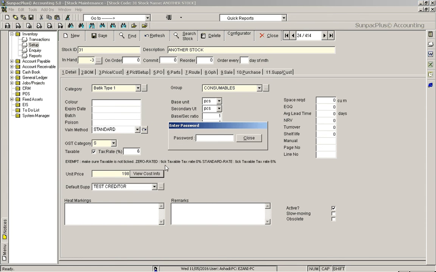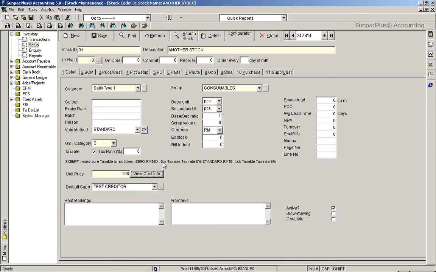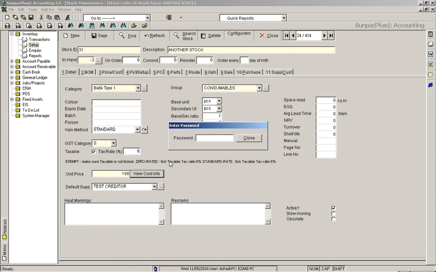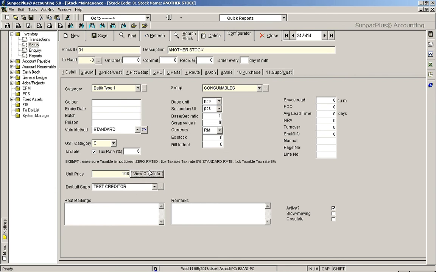So in order to open that, I'll need to key in a password, which I'm doing at the moment.